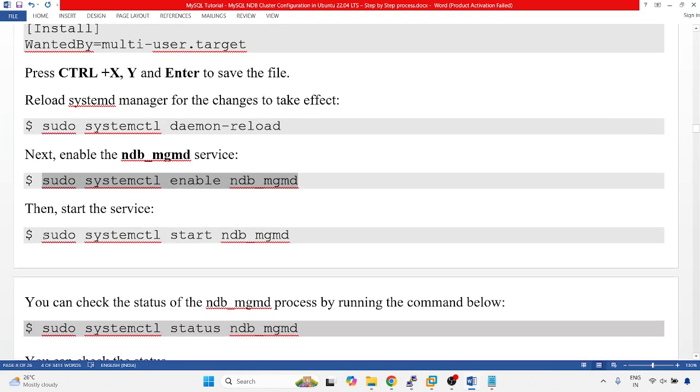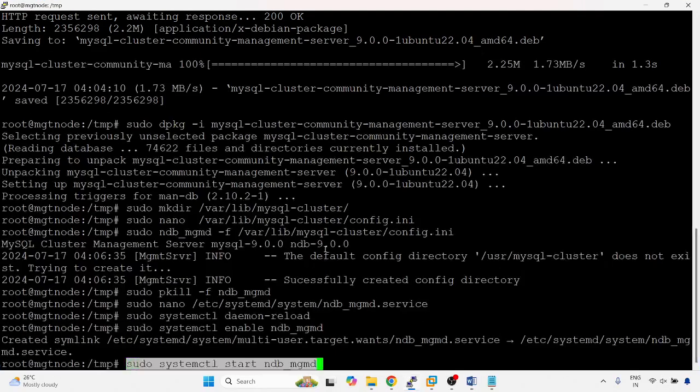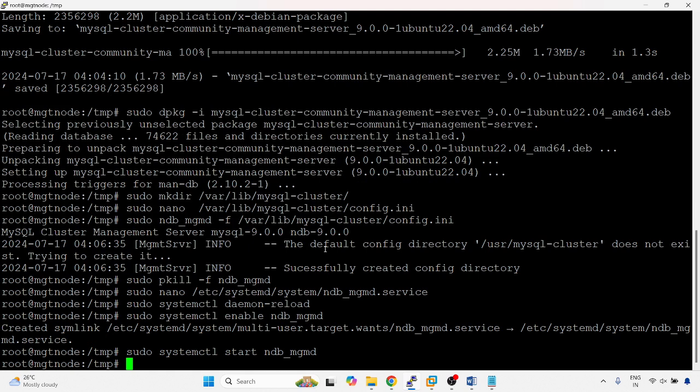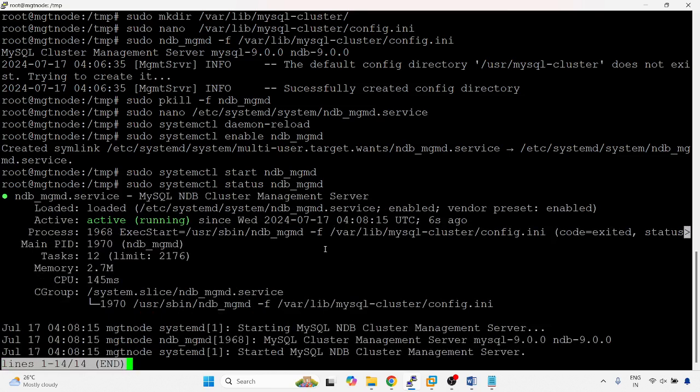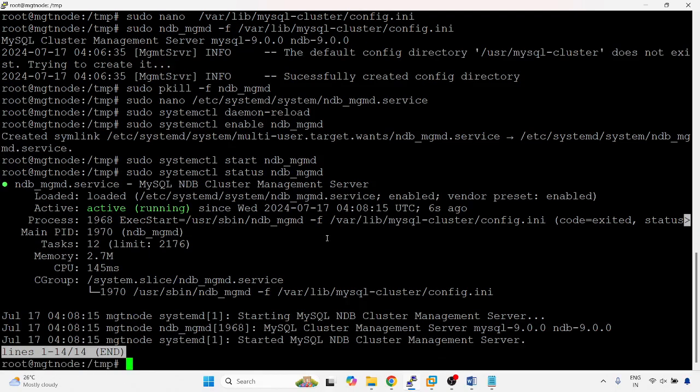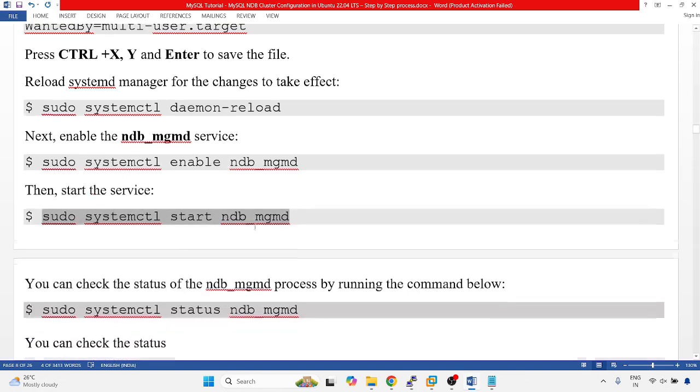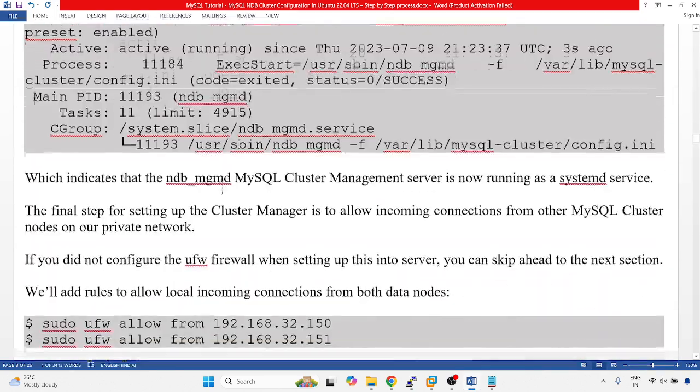Now I am going to start the service first, using systemctl. So started. Now let me check the status. Here you can see my service is active and running. So next, status is done.